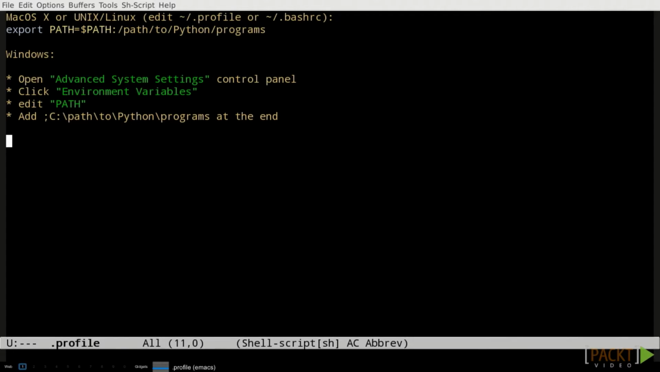If you've used a package manager, this next part is probably already done. Otherwise, we need to make sure that the Python programs are able to run from the command line. On Mac OS X and Unix-like operating systems, all we need to do is add a line to the profile or bashrc file in our home directory. That line is shown on the screen at the moment. Windows is only slightly more involved, involving 4 steps that basically add up to the same result. In each of the examples on the screen, the path to Python programs is not literal. You need to choose the actual path where you have your Python programs installed. Once we've got the path environment variable set, we should be good to go.